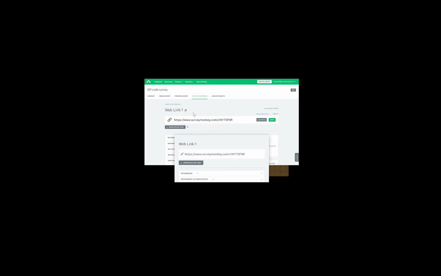Now, to download your QR code, look for the Download QR Code button that's conveniently located below your survey link. Once you click it, Surveymonkey will download a 256 by 256 pixel PNG file. This file is usually named something like qrcode_.png, making it easy to identify. If you don't see the option to download, check within the link settings of the web link collector, as availability can vary depending on your plan.